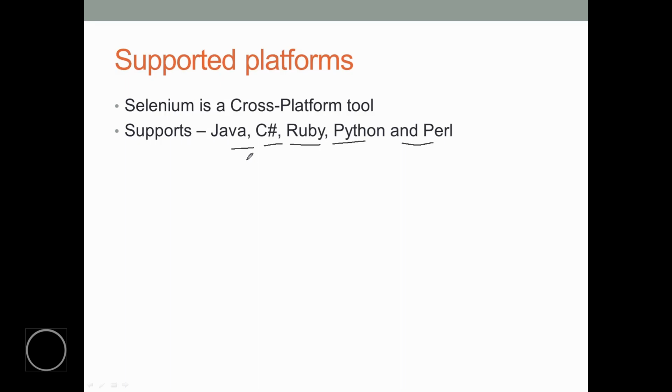You'll have to give commands to it. You'll have to write the commands so as to give instructions, so as to give some orders to the application. Those commands can be given in Java or C Sharp or Ruby or Python or Perl. So any of these languages can be used to automate your applications.